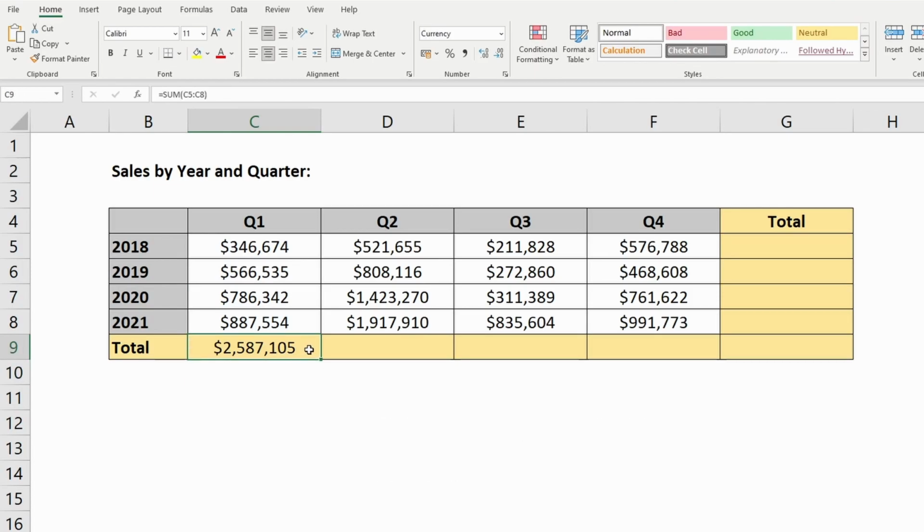Now we don't have to keep entering this formula along here. What we can do is just drag it along like that, and then we get all of our quarters totaled up in the bottom here.